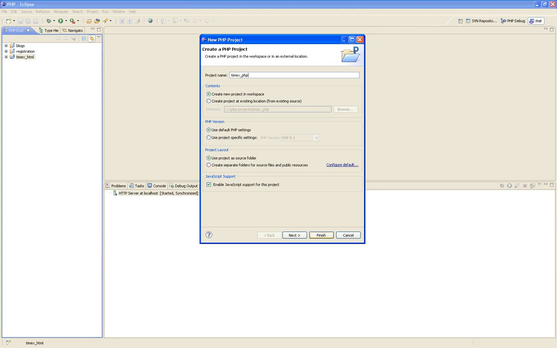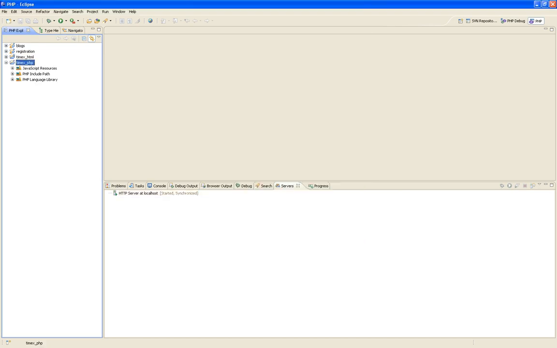This is what you should get. This is a brand new PHP project. You should get JavaScript resources because PHP assumes that you're going to be using JavaScript on the front end. It uses the PHP include path, which means everything that you put inside here is going to be part of your project. Okay? And you're also going to have the PHP language library.